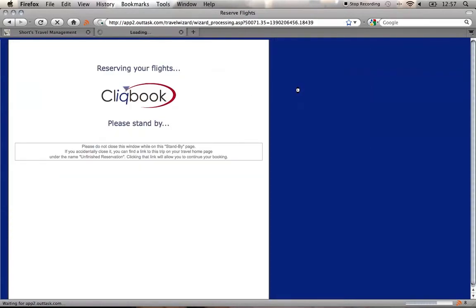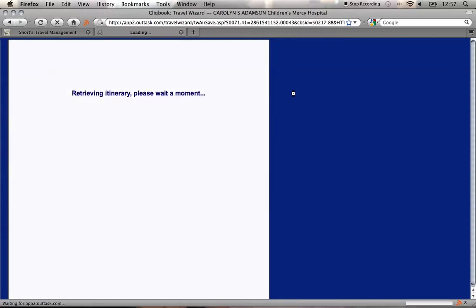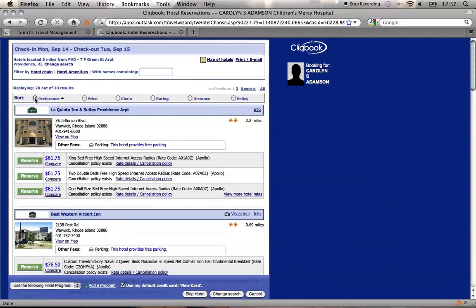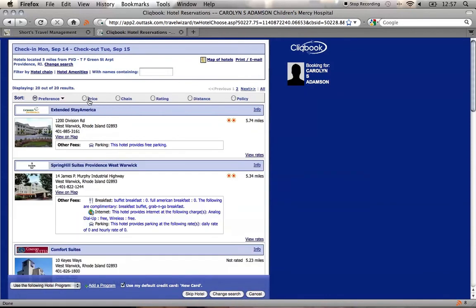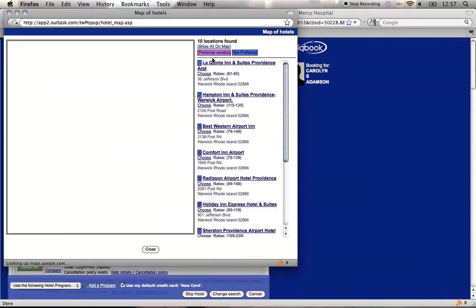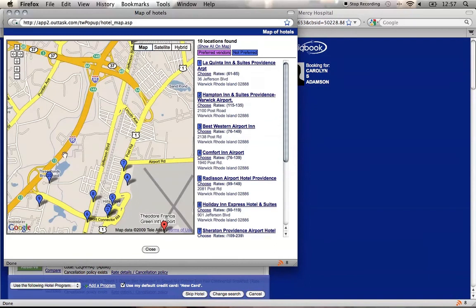Once I click OK, my flights are reserved within the reservation system, and Cliqbook Next will attempt to find the right hotels tied to my search criteria. Once I receive my hotel results, I can sort by preference, by price, chain, and so on. I also can look at a map of hotels and select the property I wish to examine based on the push pin and where it sits on the map.